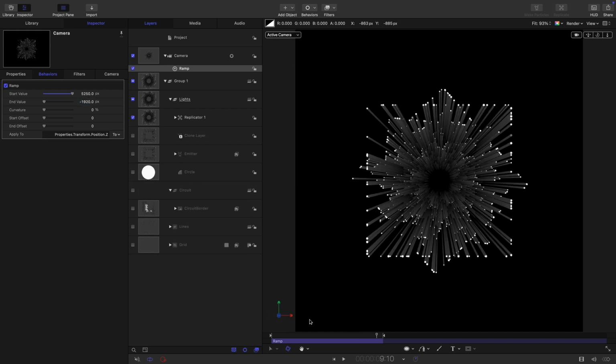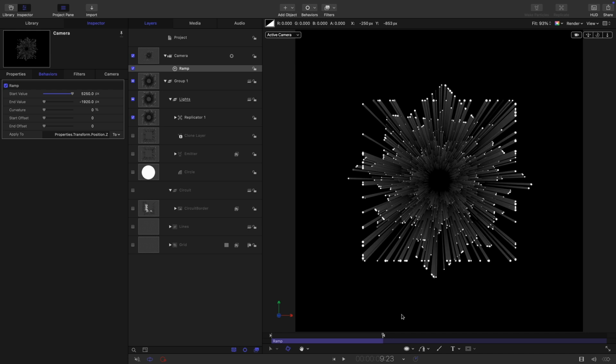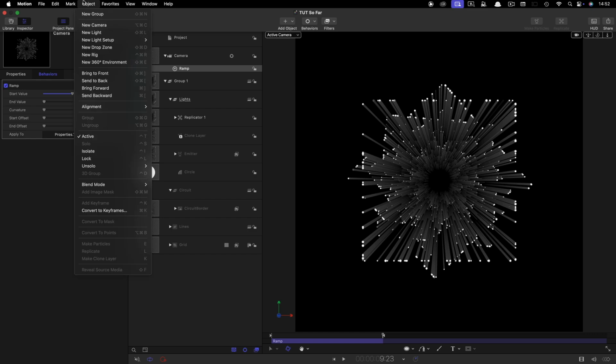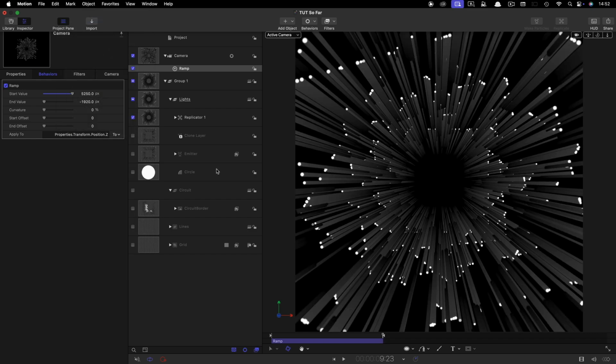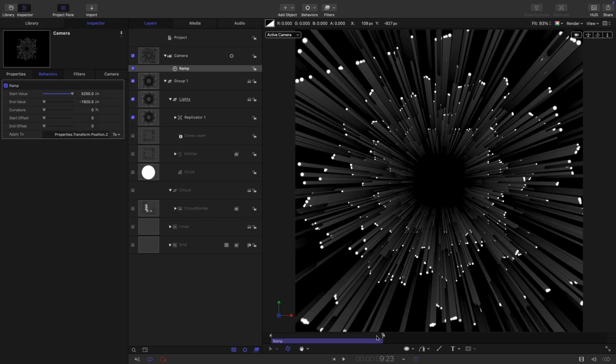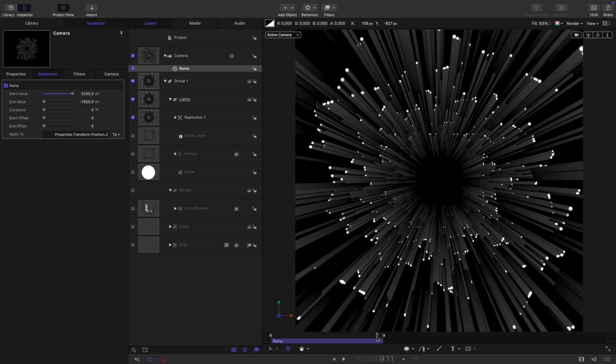So then I want to come to 9:23 on the timeline, so a frame before 10 seconds. And with the ramp selected, I want to come to mark and mark out. And you can see the camera is now running for that duration rather than the 30 seconds.